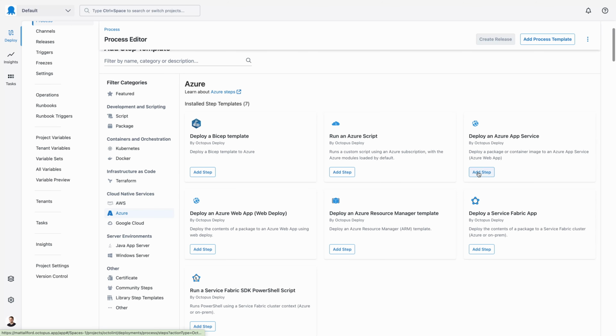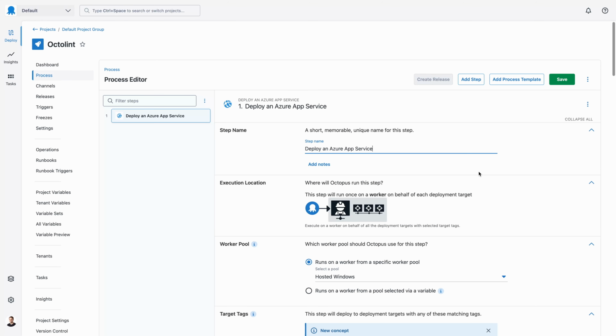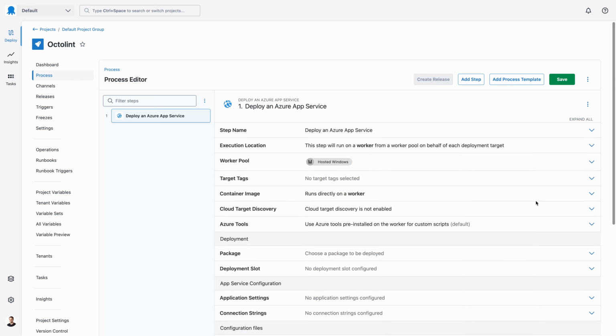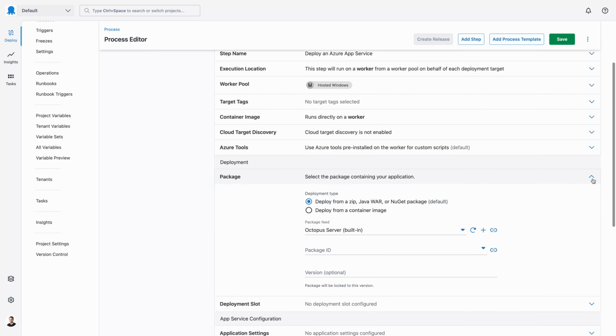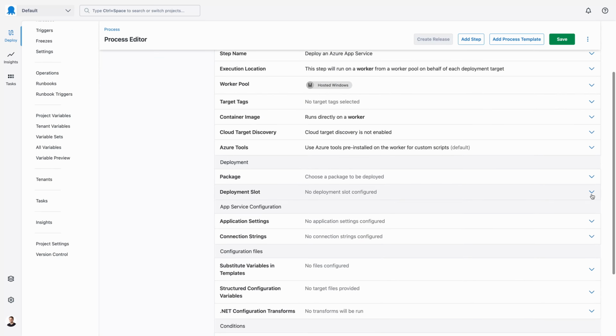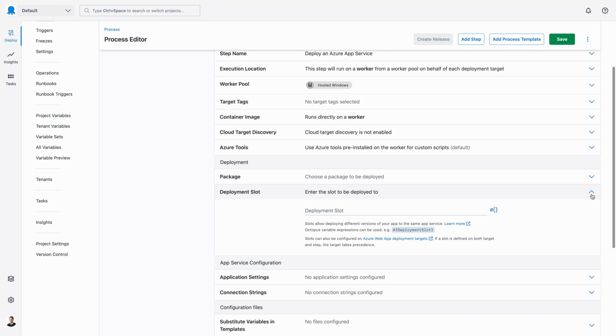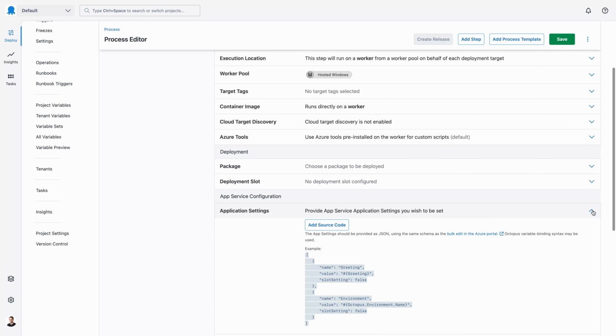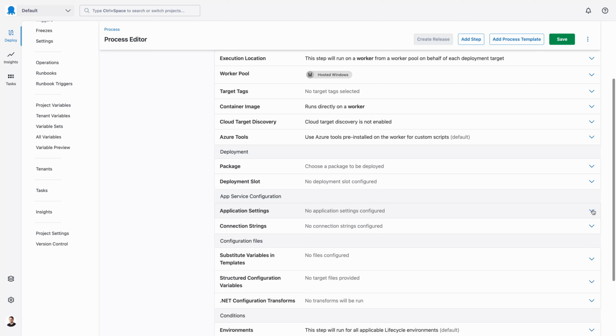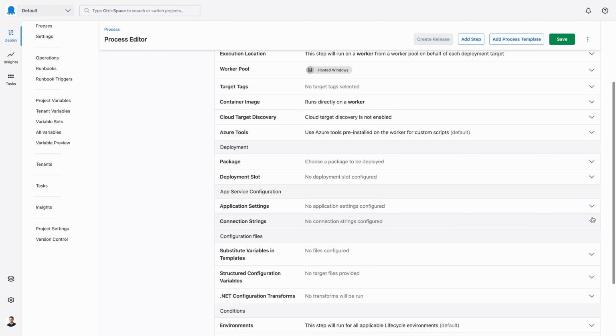Let's say I want to deploy to an app service. I can add the step template, and in here there are lots of different deployment options that we're not going to get into today, but there are parameters specific to this step, like the package to deploy, whether to use a slot, changes I might want to make to the app configuration or connection strings on the target app service.